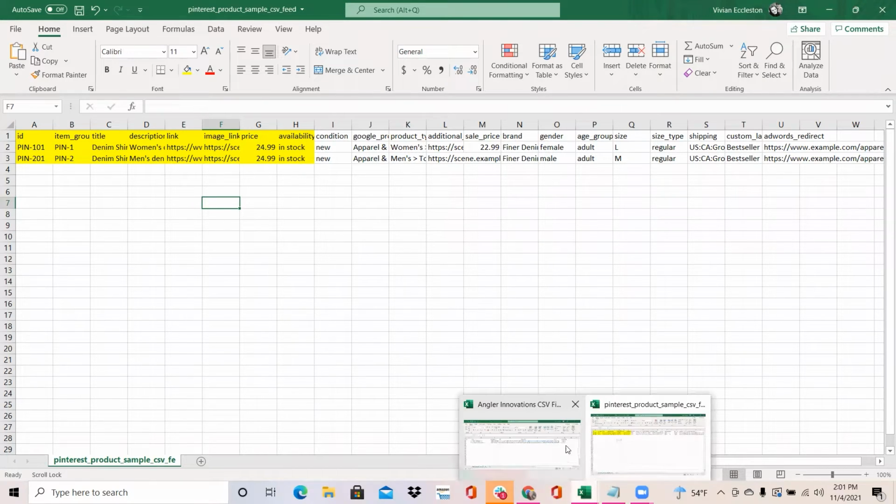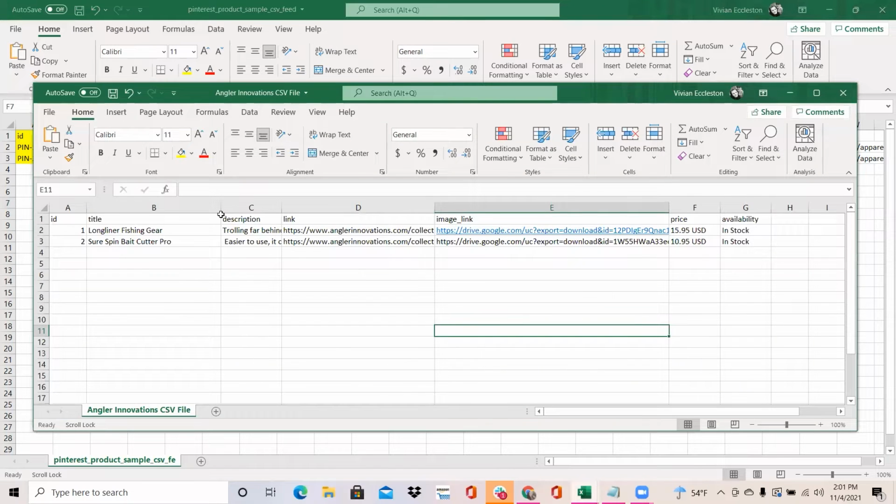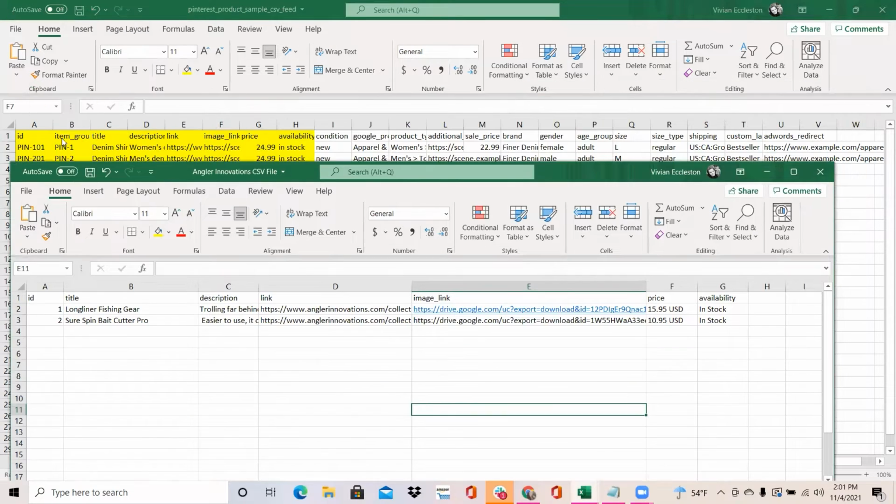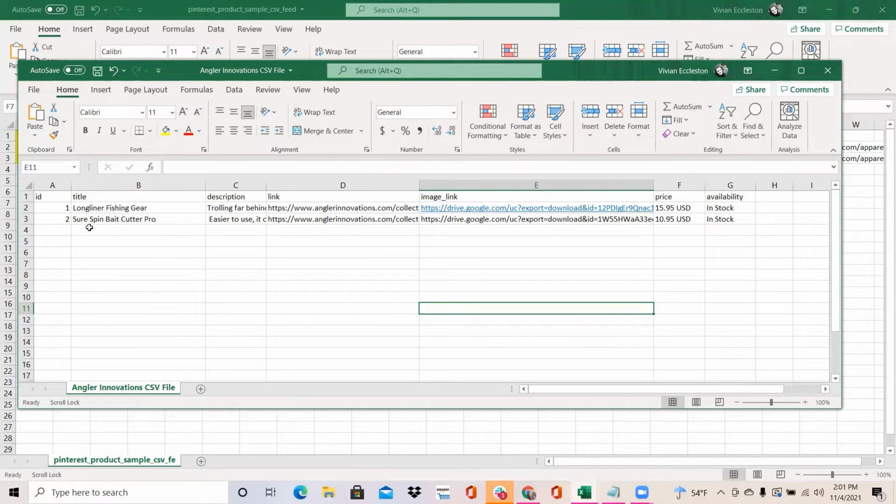You're going to go ahead and open a new file, and then you're going to copy and paste these top 6 titles into your new spreadsheet. I'm going to go through each one of them and what they mean. First, the ID. Now, this is not going to show up on your pin. This is just for a reference as to which number it is. So 1, 2, 3, 4, 5, and so on is perfectly fine.